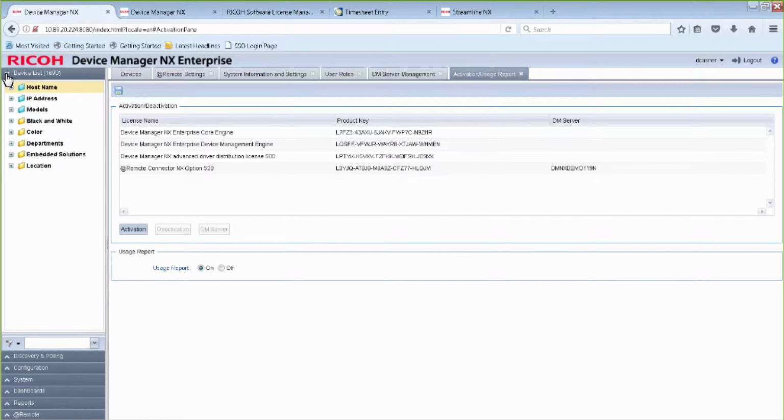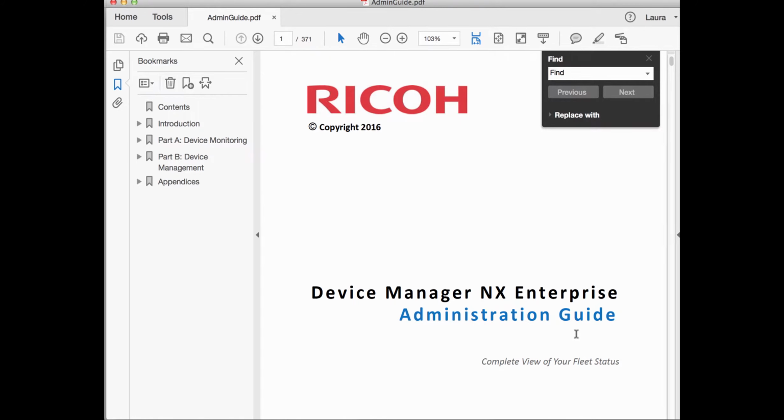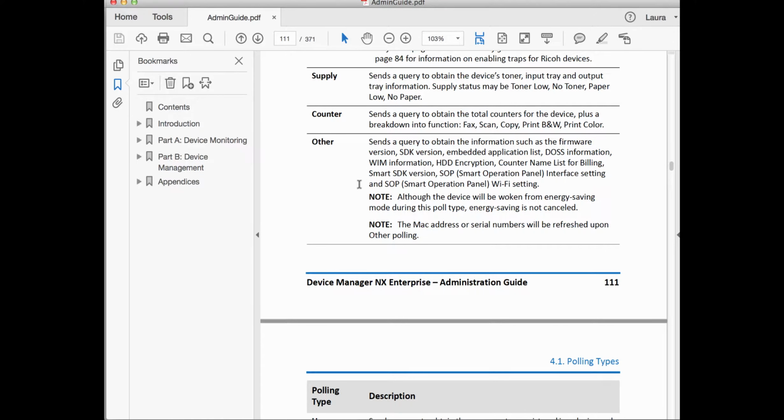First, let's look at the admin guide to see what Other Polling covers. In the admin guide, we will do a search for Other Polling and select Next until we get to the list of items Other Polling covers. Notice that Other Polling gets information on the firmware and SDK versions, the embedded application list, the DOSS information, web image monitor information, HDD encryption, and other items. The one we are concerned with for this training module is DOSS information.